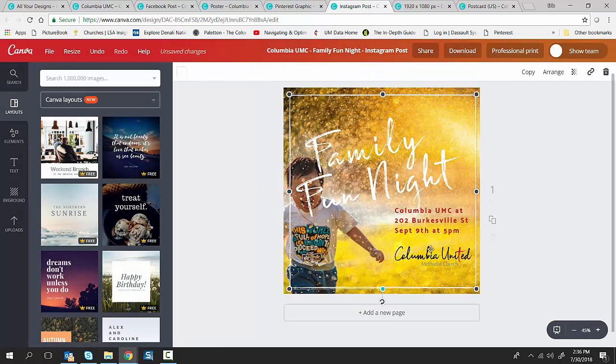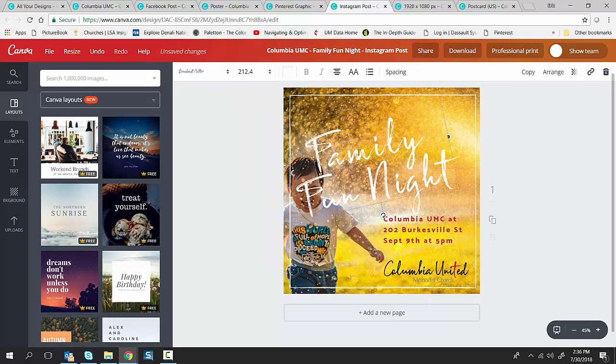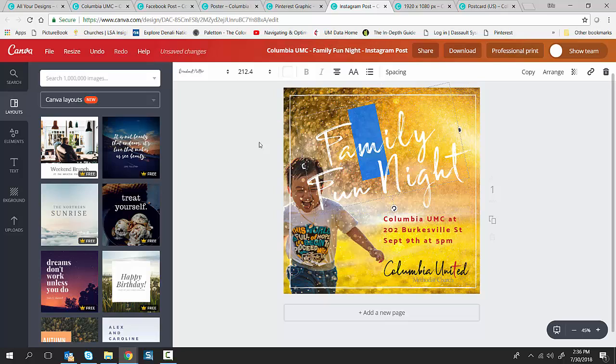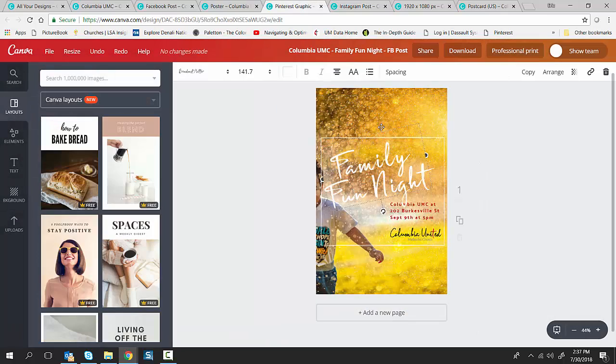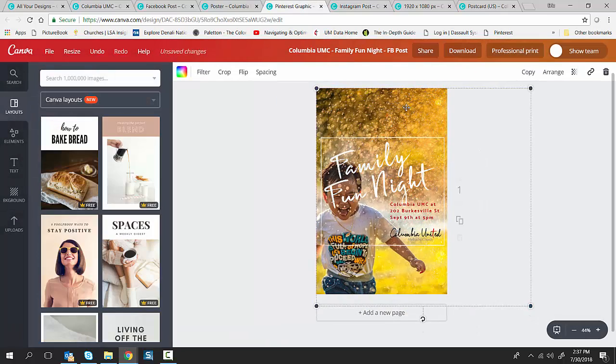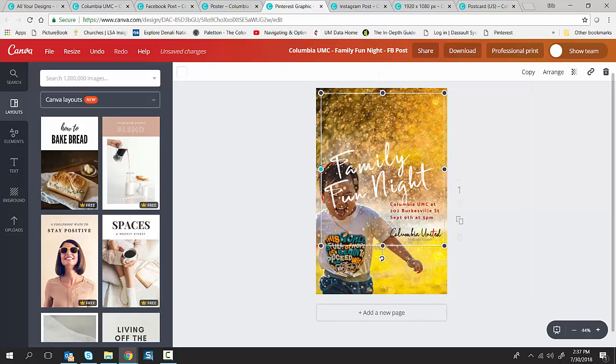So here's an Instagram post. And again, it's just the same basic process. So now we're going to make the same kind of change to the Pinterest graphic as well. And again, just change the photo, change the locations, and so on.